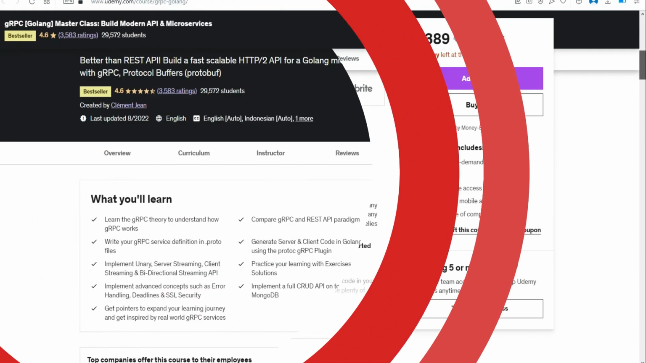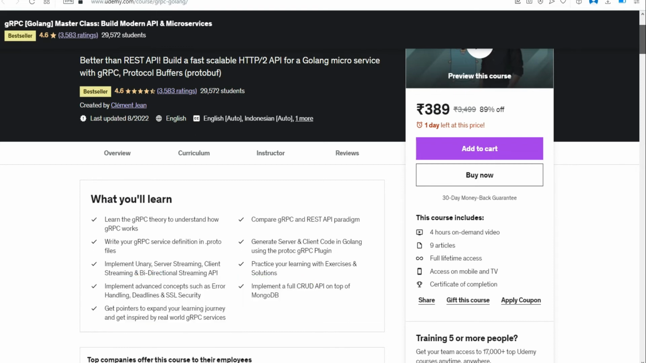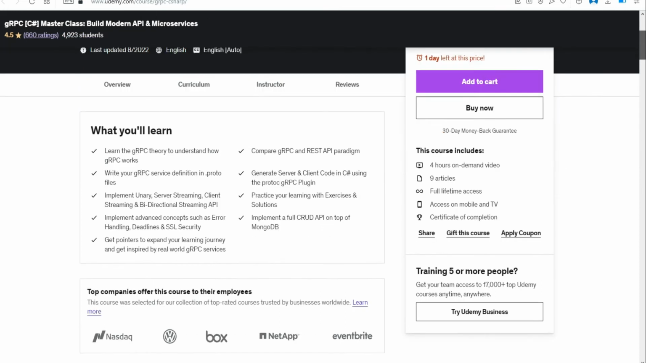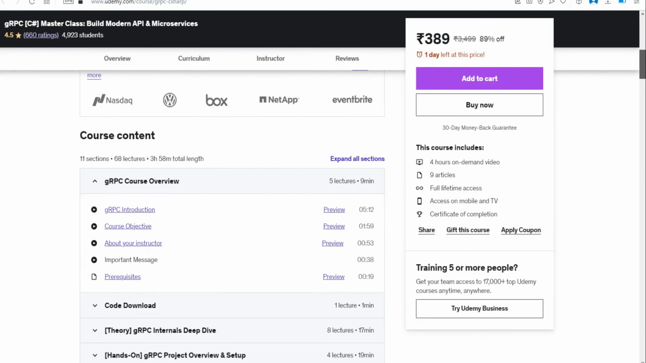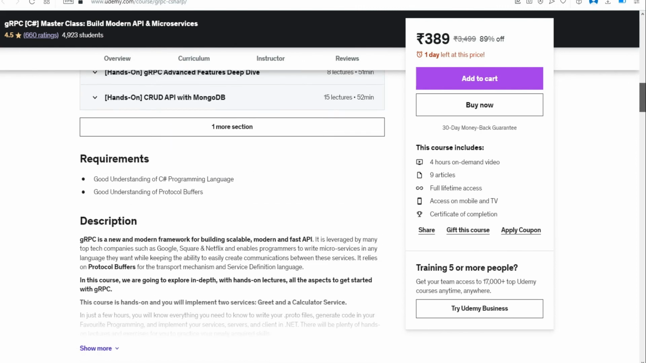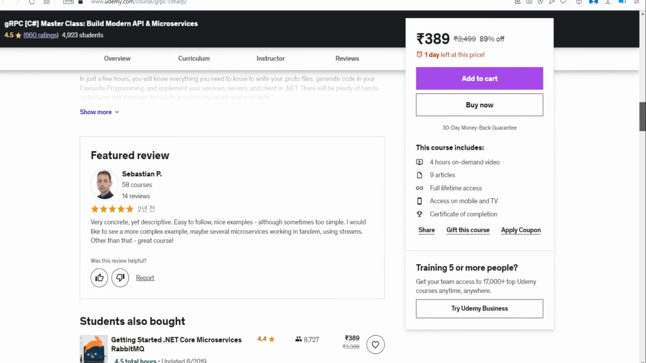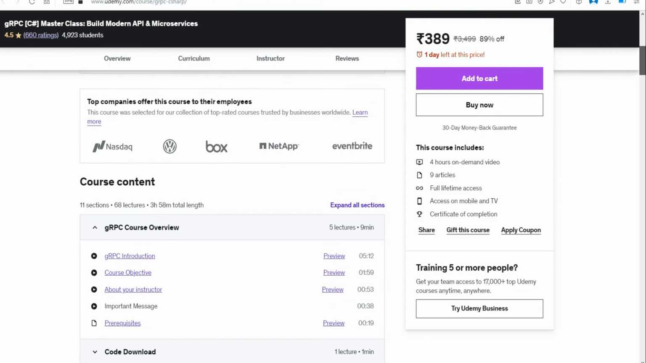The last on the list is gRPC C# Masterclass. If you are a C# developer and want to learn gRPC, then this is an excellent course for you all, guys. In this course, you will learn how to create a fast, scalable HTTP API for .NET microservices with gRPC protocol buffers.